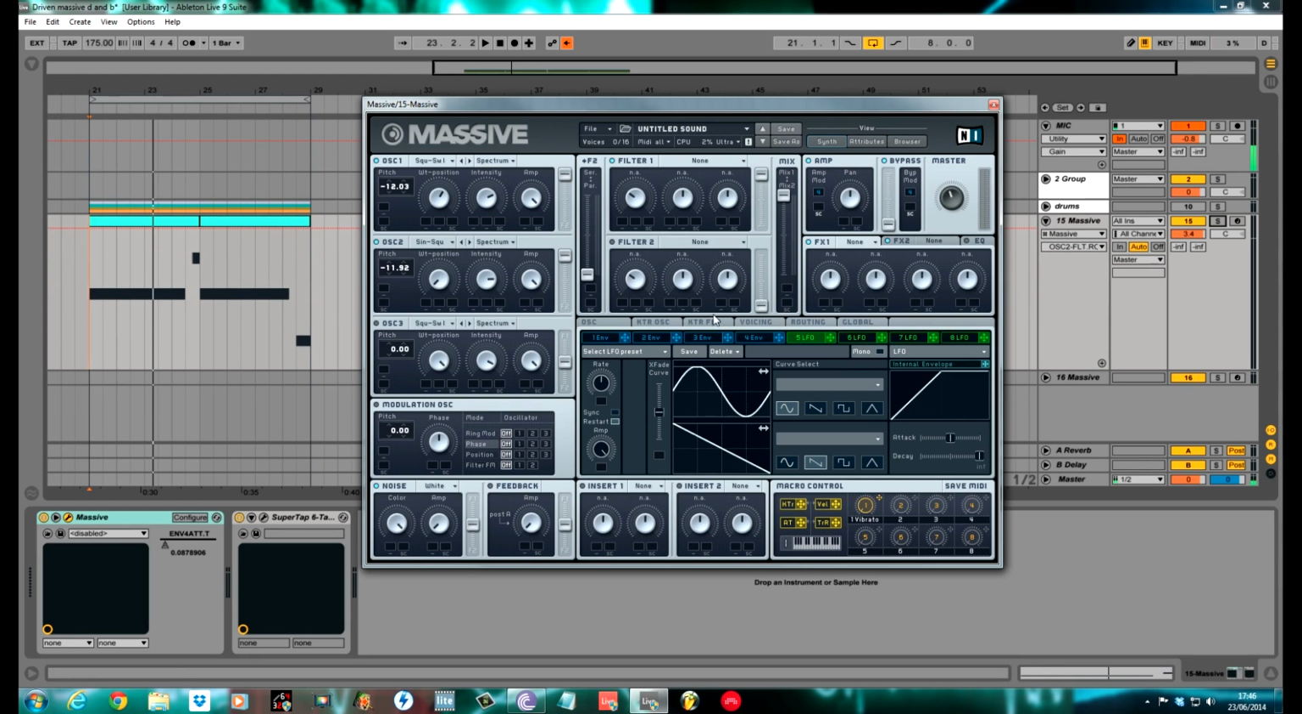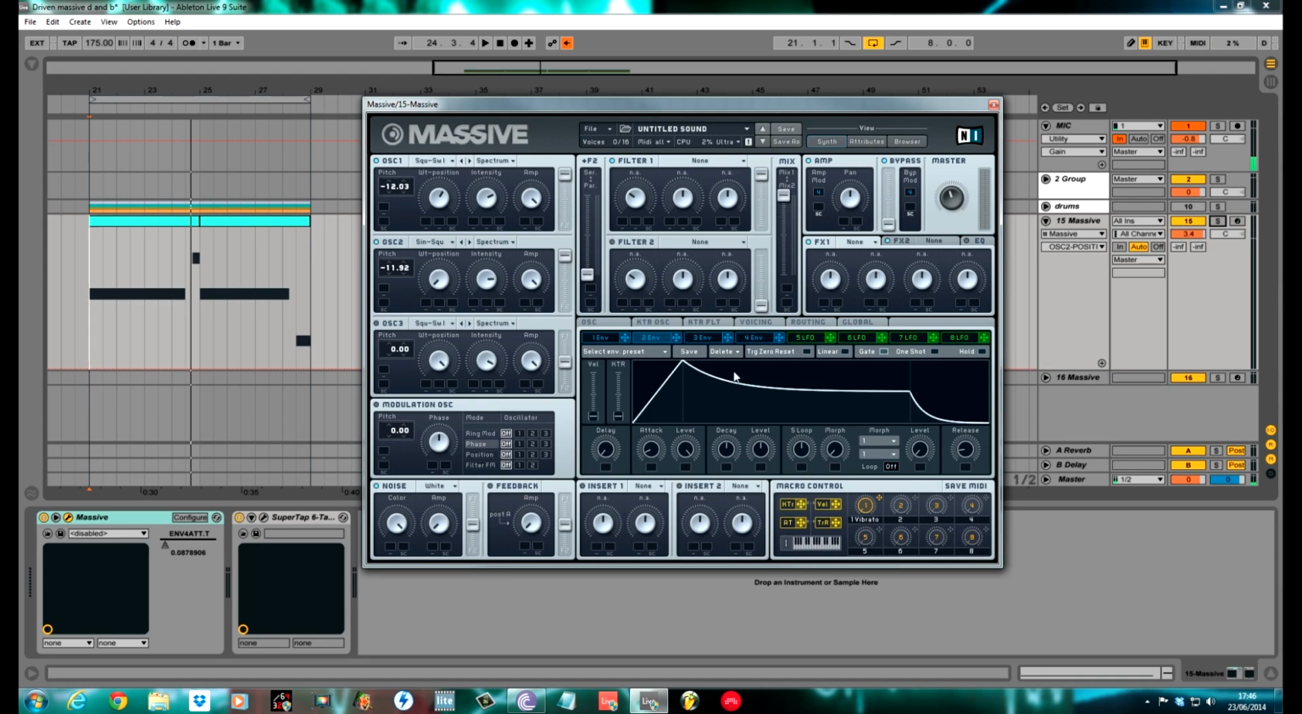I'll show the sound with just these two oscillators. Nothing interesting at the minute. I did use an envelope to modulate the wavetable position of oscillator 1 and 2. You can use any envelope you want, sorry. I used envelope 2 for this.